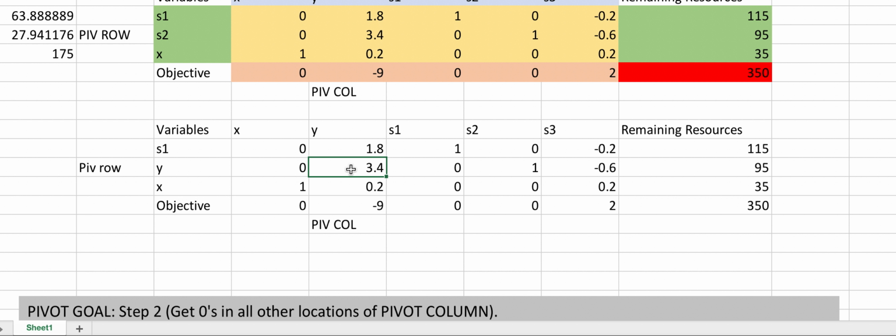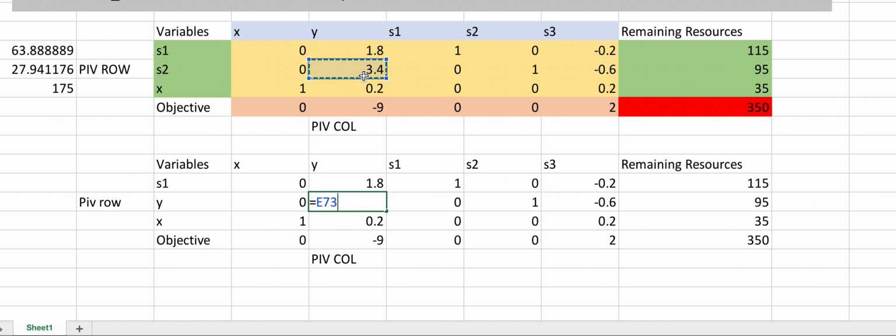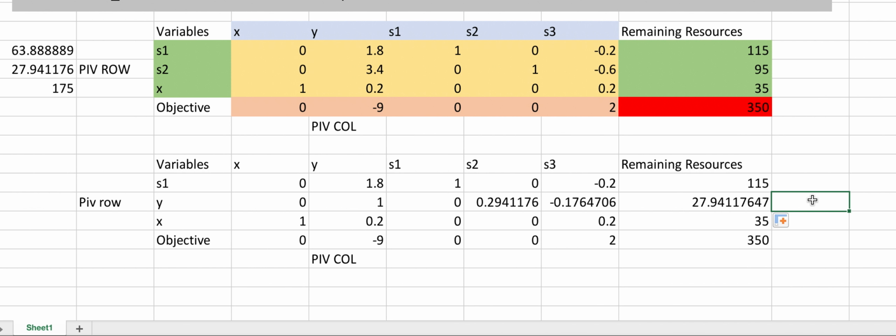So all we have to do is to take this, we're going to say it's equal to itself from the previous, and then divide by that number 3.4. So we're going to divide the entire row by 3.4. Again, dividing the 0 to the left of that will still be 0. That gives us that row.